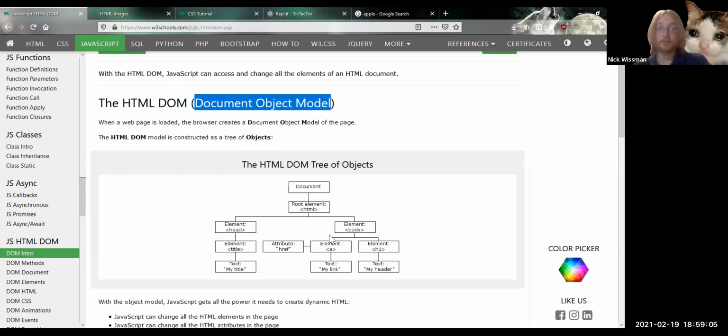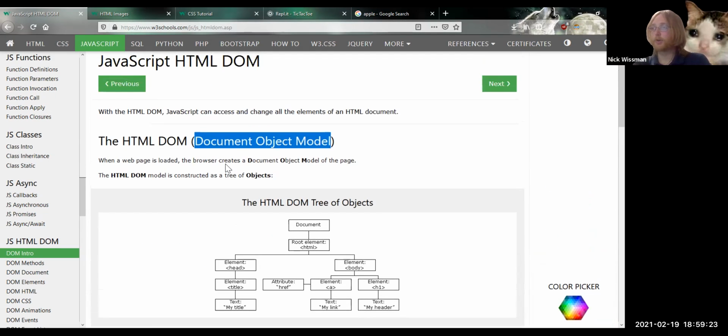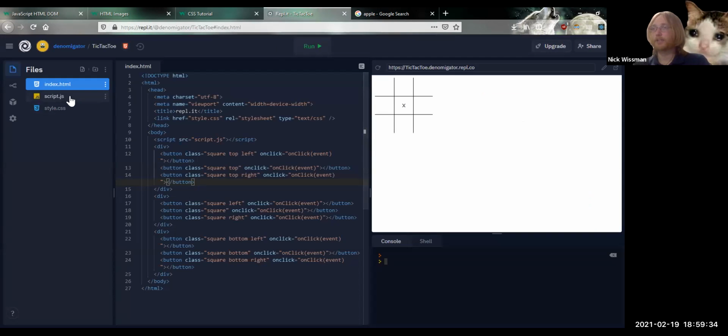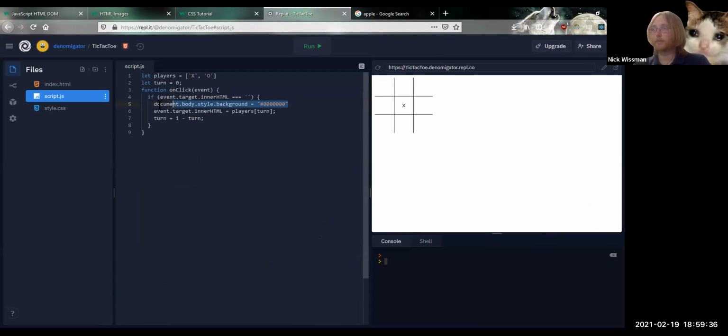And so JavaScript can utilize this document object model to make edits to the elements themselves, which is what I've been doing with the document body's background and with the buttons, where it's actually changing their inner HTML. So that's an important keyword there, document object model. And I imagine that's going to be pretty relevant in the workshops going forward. It's sort of implicit in what we've been doing, but I wanted to talk about it directly.